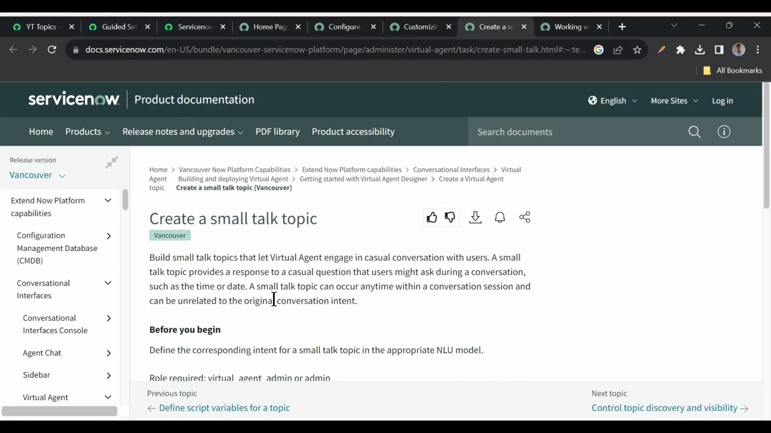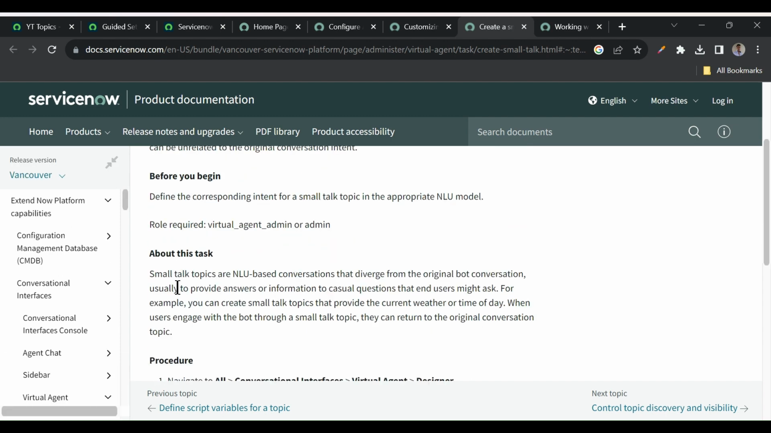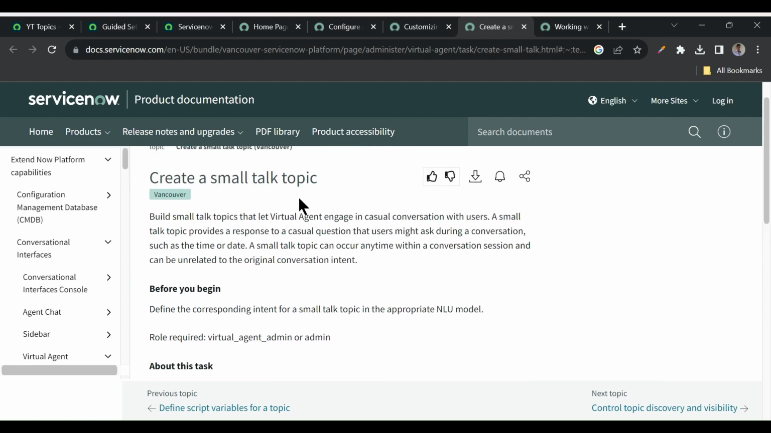So here we can see that a small task topic can occur anytime within the conversation session, and can be unrelated to the original conversation session. For example, if I have initiated the conversation for fixing my laptop issue, then in between that I can ask this small task topic, like what is the date now, what is the time now, a casual question. Here we can see the small task topic is an NLU based conversation that can diverge from the original bot conversation. But after the small task is completed, we can go back to our original conversation. So that is the small task topic.